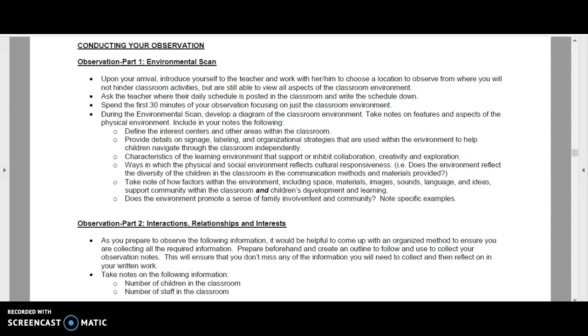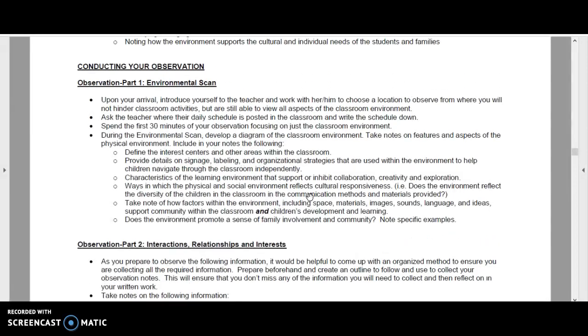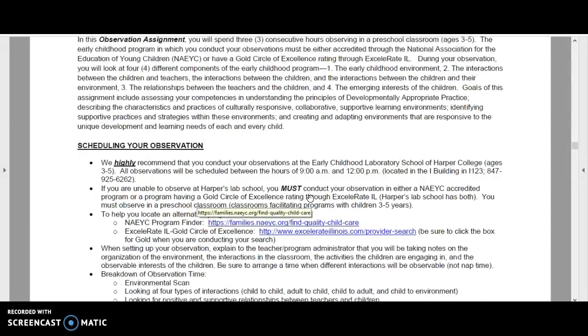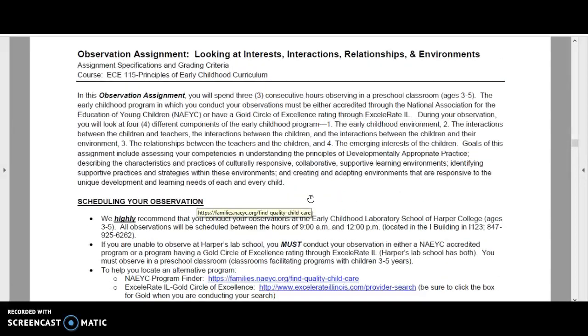Take time and just really enjoy this observation experience. Now that we're starting to get into some big content in the class, we've talked about child-adult interactions, we've talked about creating a caring community of learners. This upcoming week we're talking about environment. So all of those pieces are critical things that you're going to be seeing put into practice during your observation.